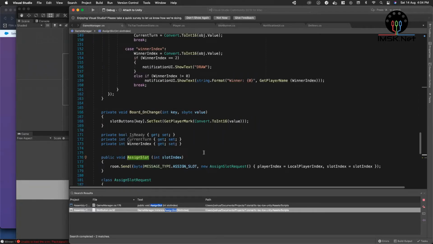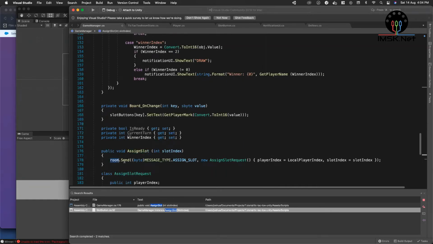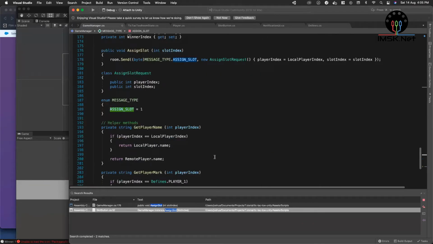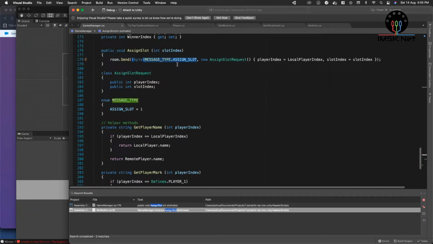This is the level of control that you get when you're dealing with authoritative servers. There's very little chance for people to cheat in this regard. So what I'm sending is room send, and I'm assigning a byte, which is basically a number. Message type assign slot, don't worry about this one. This is nothing but an enum, so I can just say 1 here. It's not some crazy function that you need to know.